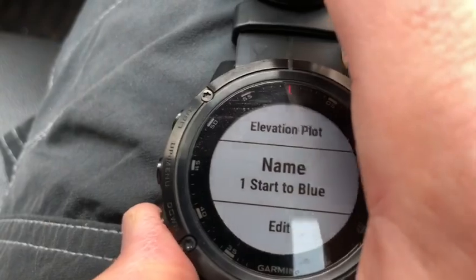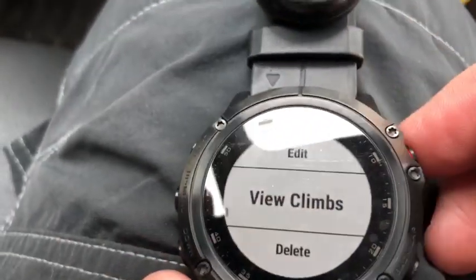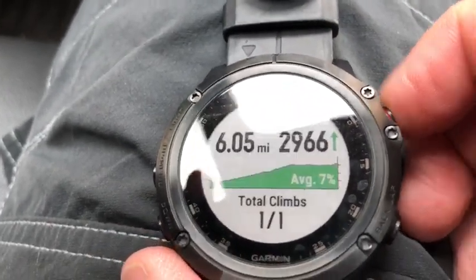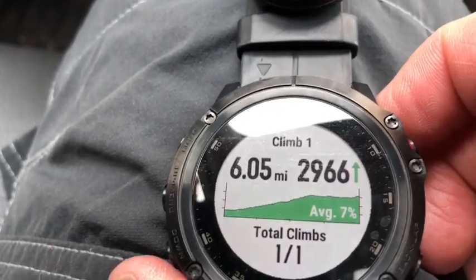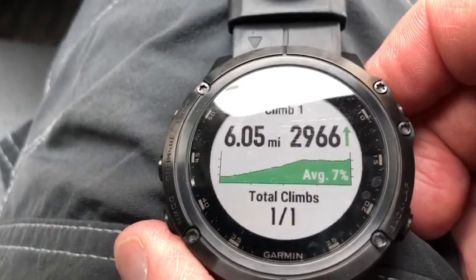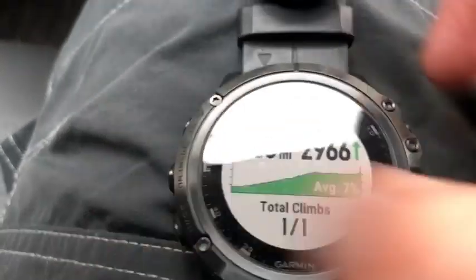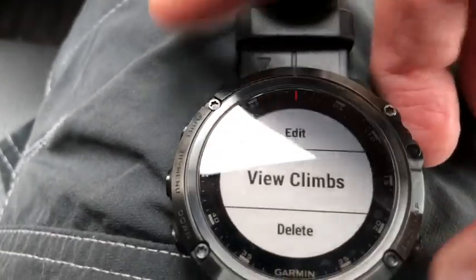I can change the name. I can edit it in other ways, and I can view the climbs. And then it'll let me see. It's one out of one climbs. There's only one climb in that whole thing, and you saw it. It was in the middle, and then it just goes down again. Pretty stinking cool. So that's how you create courses in Garmin Connect.